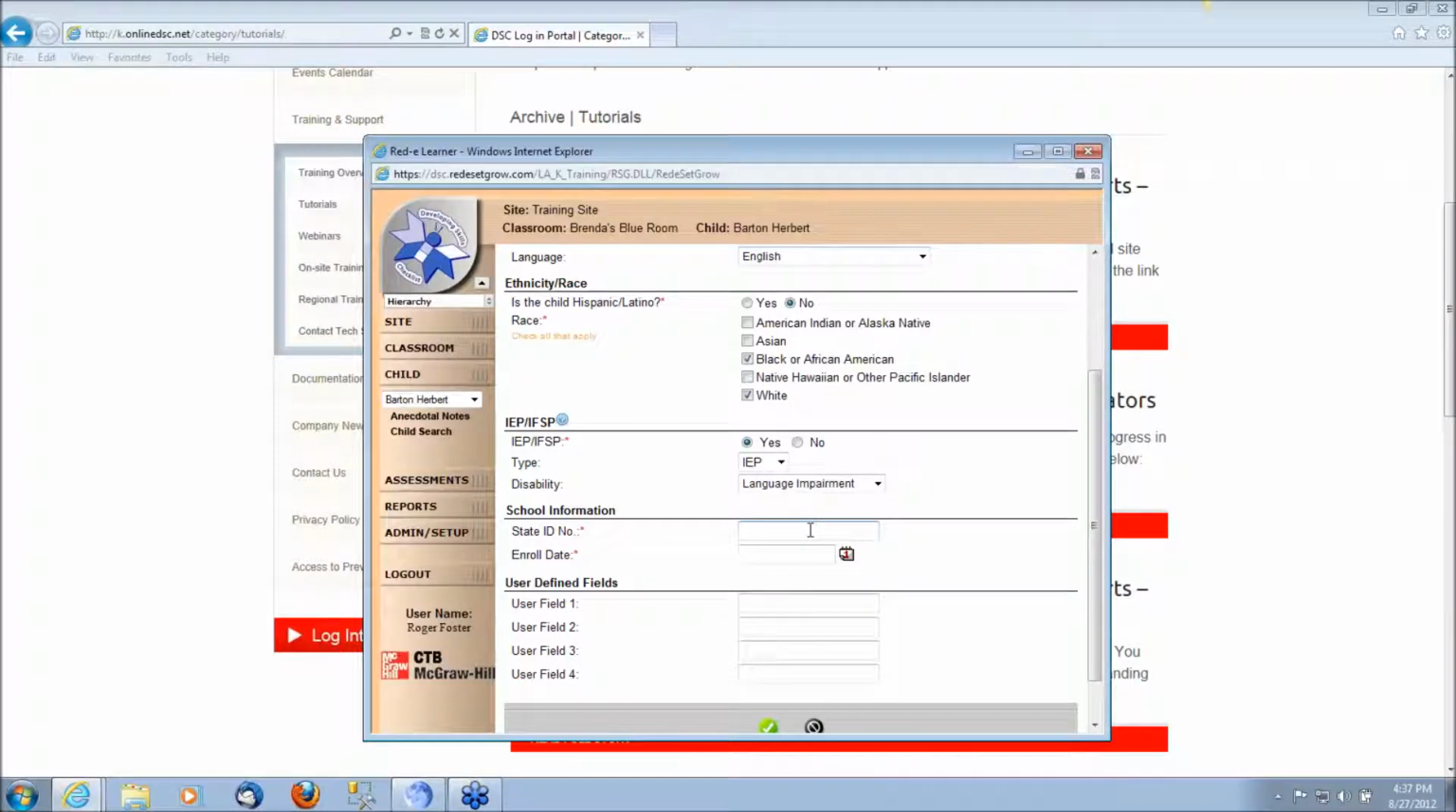Enter the child's state ID number. This is critical. The state ID number is what allows us to track children as they move throughout the system. It also helps to prevent any potential duplicates. The child's ID number should be the child's social security number. You should enter that number with no slashes, no dashes, no dots, no spaces, just the numbers.